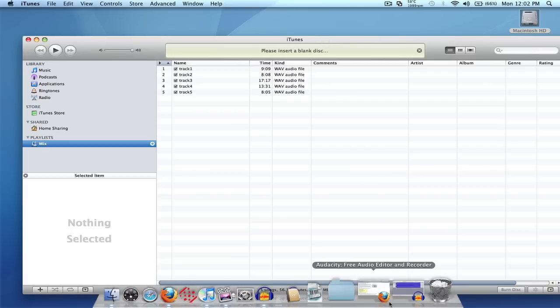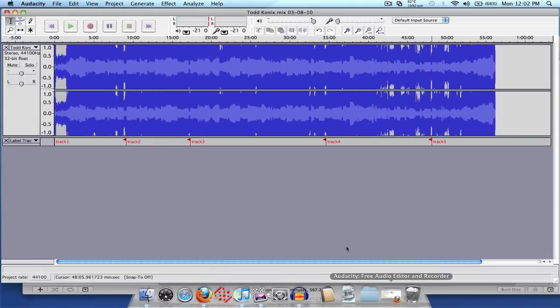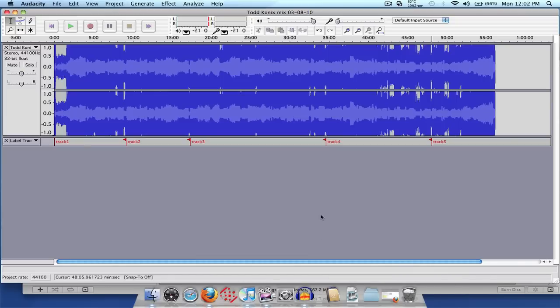That is how you separate your mix with Audacity into separate tracks. So when you burn it to a CD, it's all separate tracks and not just one big long 70 or 80 minute file.